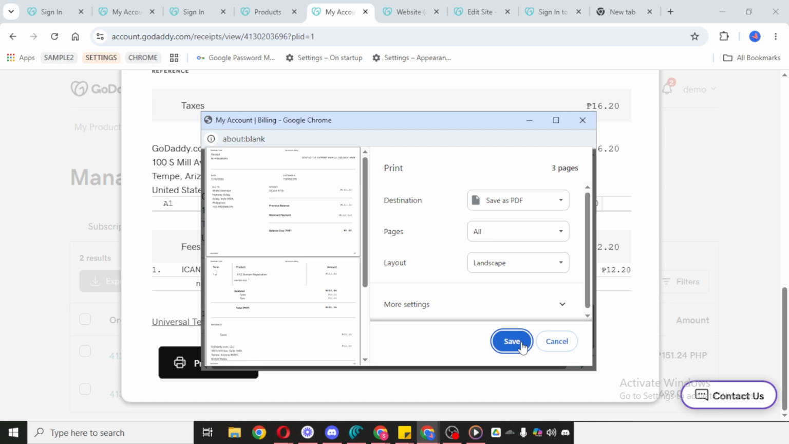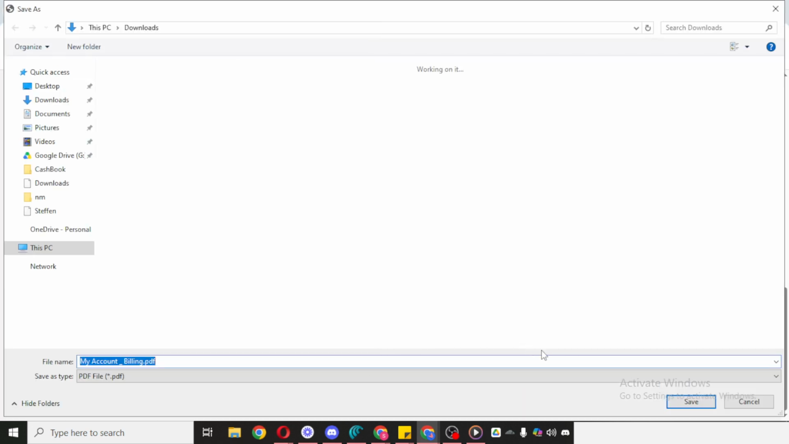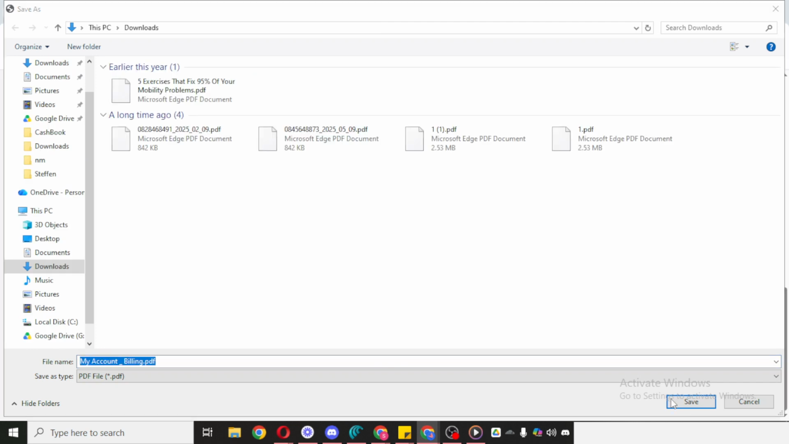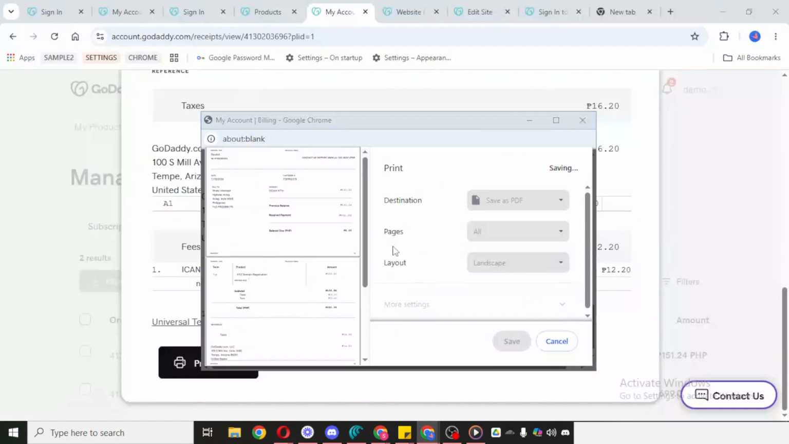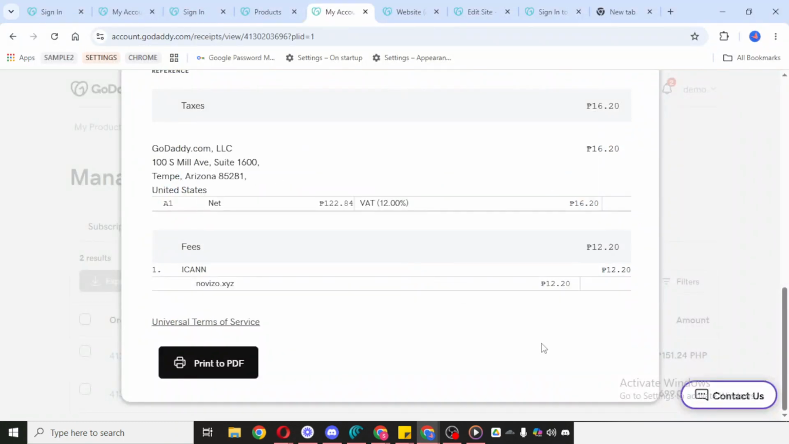One important thing to keep in mind is that the invoice download option will only be visible if you actually have order history in the account. In this example, that option was not visible because there were no previous orders yet. So if you don't see a Download Invoice button, the first thing to check is whether the account has any completed purchases listed in order history.